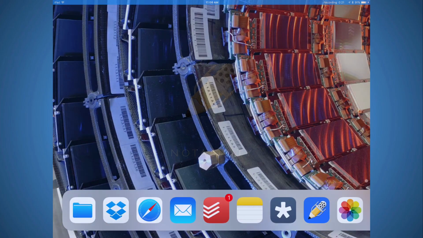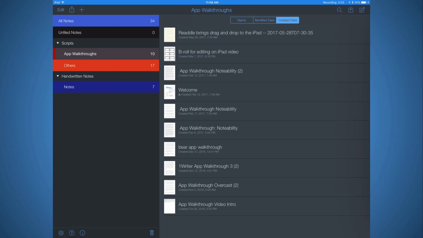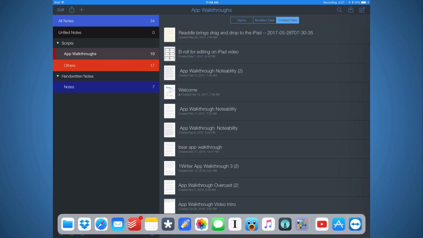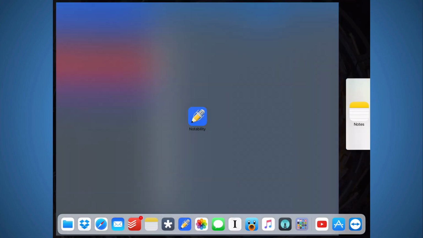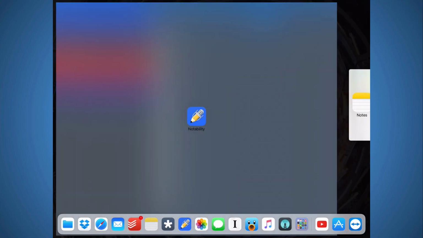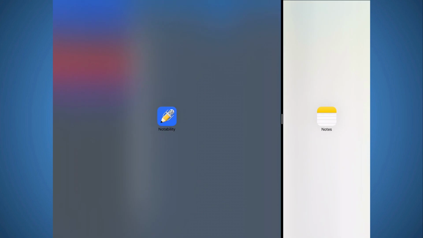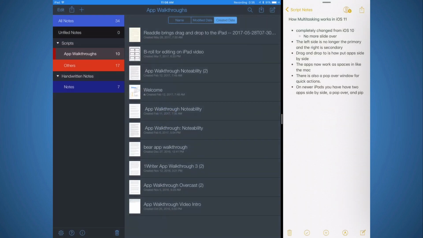We'll open up Notability here. And here, Notability is full screen like it normally would be. We'll swipe up and pick the dock, and we'll grab the Notes application. And you can kind of see it becomes a card, and as you put it over here on the right side, it makes space for it. So this is kind of how multitasking looked previously on iOS 10 or iOS 9, but getting to it is much easier now. You don't have to pull down and pick an app or anything like that.